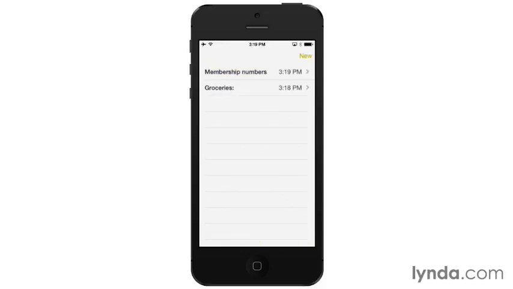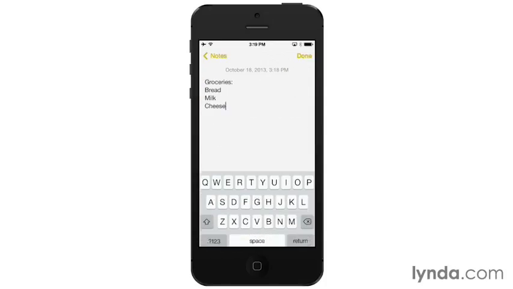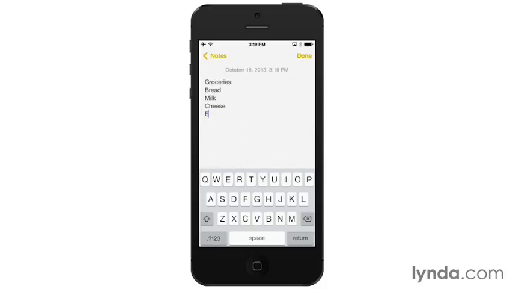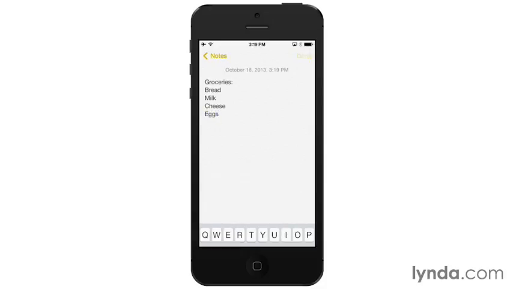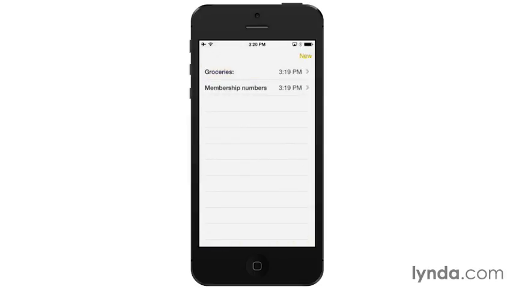So here you'll always see a list of all your notes, and tapping a note will open it. While viewing a note, you can continue adding to it just by tapping to place the cursor where you want to add text. Now, in previous versions of Notes in iOS, there were arrows you could use to jump to the previous or next note. Here in iOS 7, you have to go back to the main Notes page and find and select your note from here.